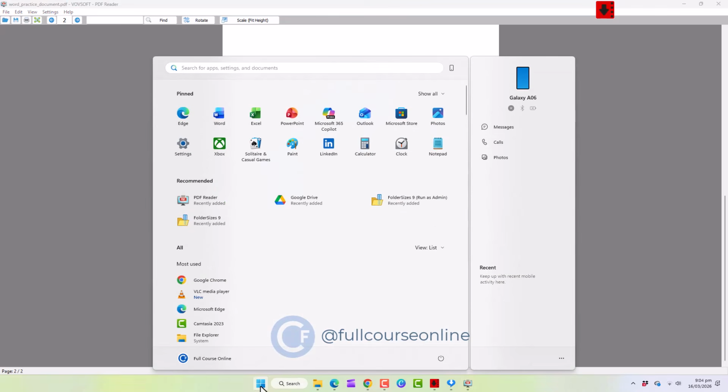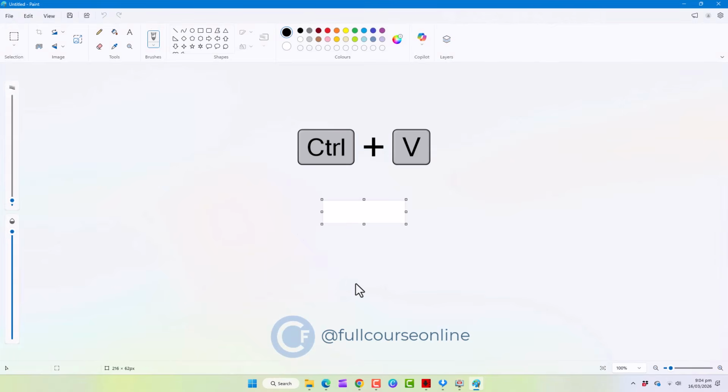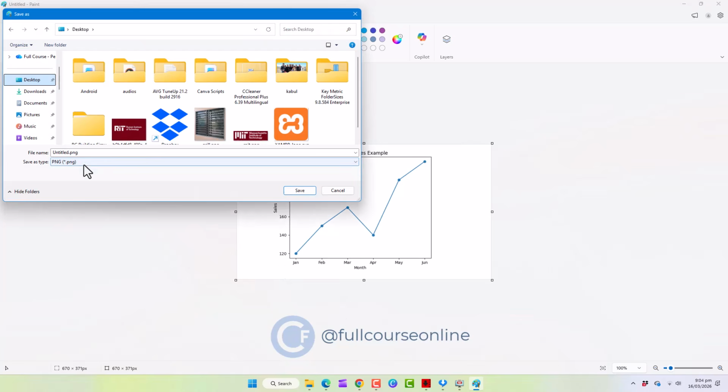Open Paint by searching for it in the Start menu. Press Ctrl plus V to paste the screenshot. Now click File, then Save As, and choose JPG Picture. Select the location where you want to save the image and click Save.